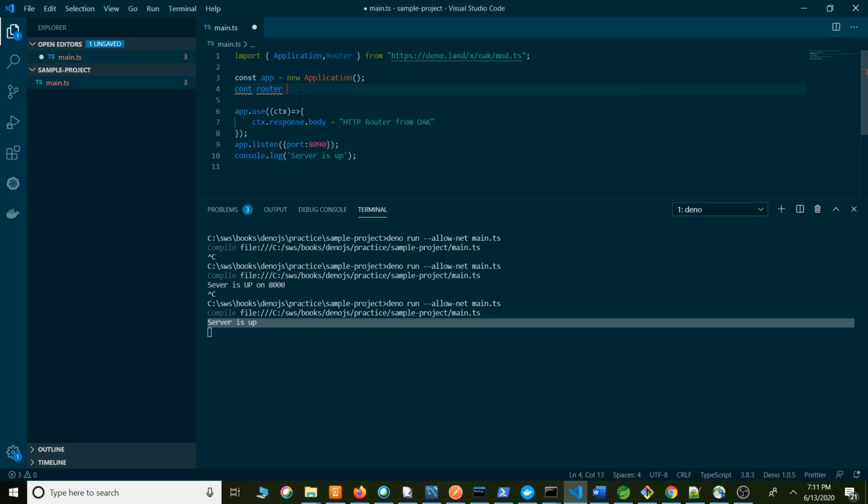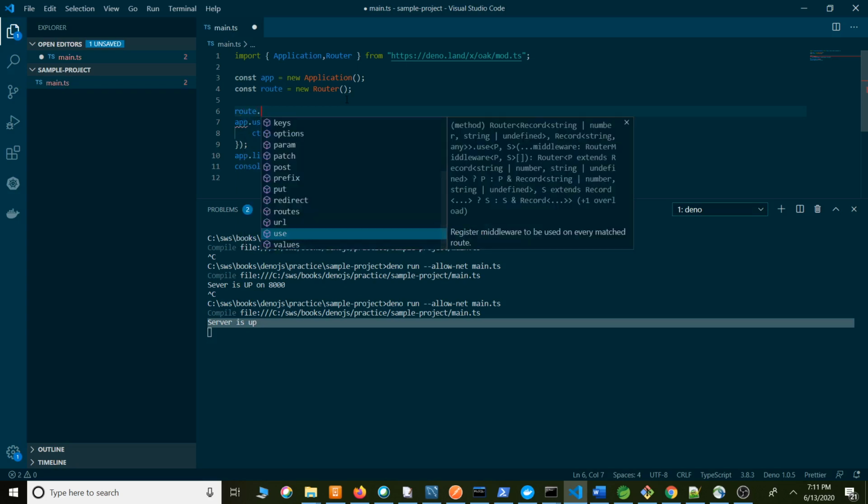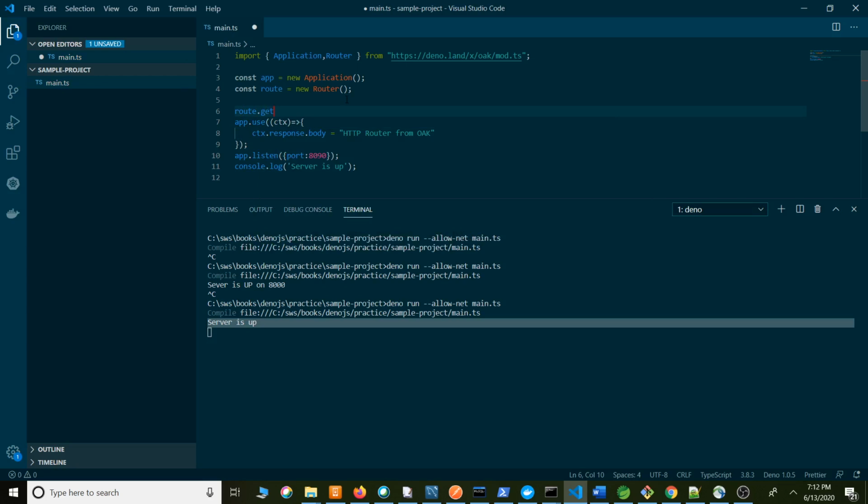Router equal to new router, or I will say route, I will not say router. I am going to say that route dot get. When I get a get method, call this function. What is the URI? I'm going to specify URI is user. If I get user, then call this function. I'm going to specify the function here.